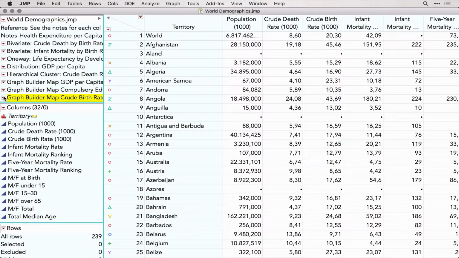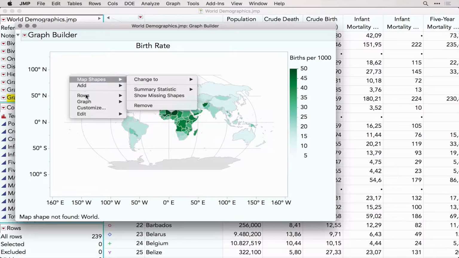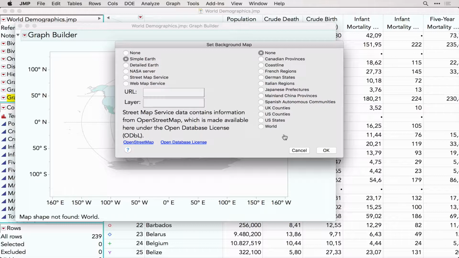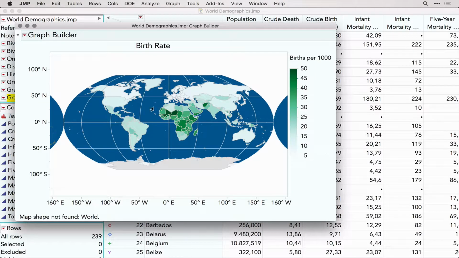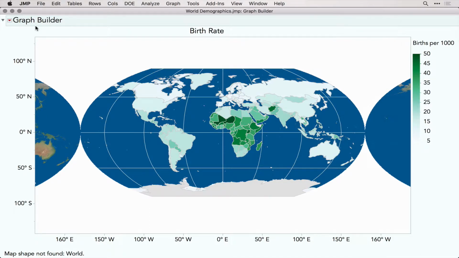Let me just run this script using Graph Builder, and here we see the birth rate in shapefiles, color scaled in green, and I can even right click this graph and add a background map to make this visual even more appealing. Do you miss anything, any feature?